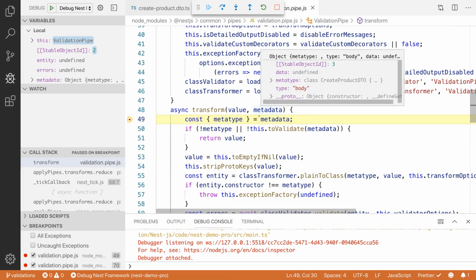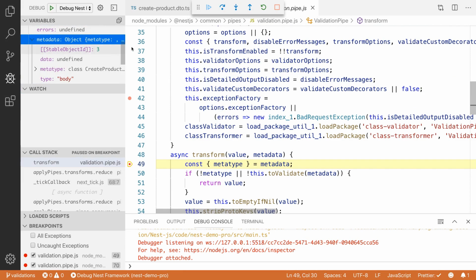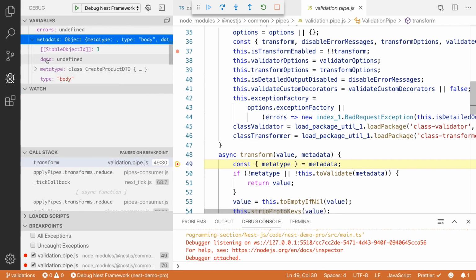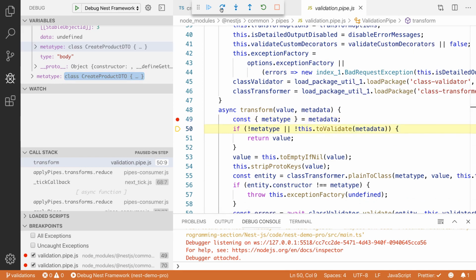Awesome. It has stopped at this breakpoint. You can check the call stack. You can check the values here from the local. We have a metadata object. Metadata has 3 properties: data, the metadata type, and the type, which is body. I got the object from the request body. This is our class CreateProductDto. So I got the class and some metadata. It is going to validate that.